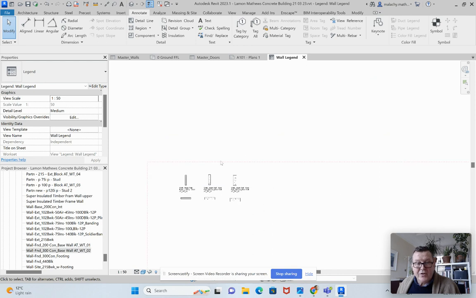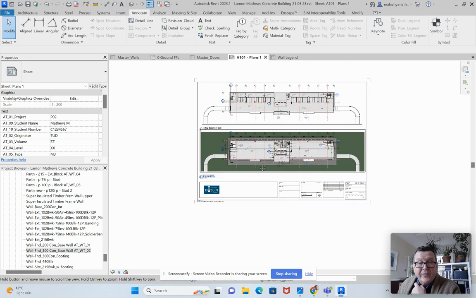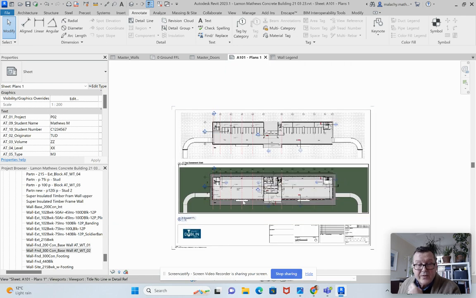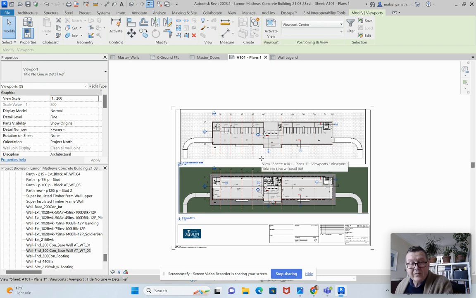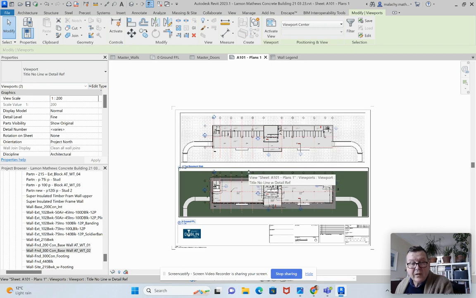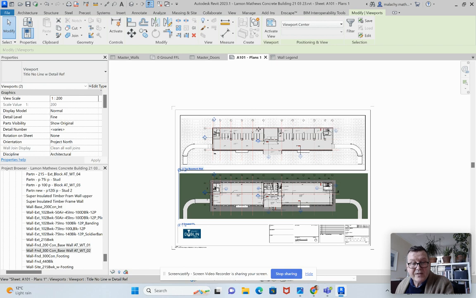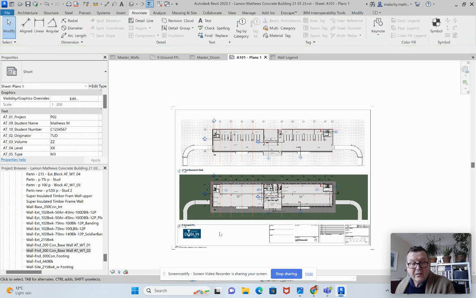So what do you do with the legend? Well, once you've created it and you've got all your wall types referenced in there, what you can do is in your views on your sheet. So let's go into here. And what I'm going to do is take this one and this one. I'm going to move them down. A little bit of space up here.